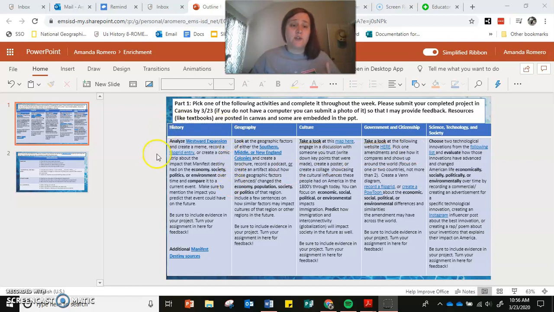If you choose history, you're going to create a comic strip, a flip grid, or a meme about the impact that Manifest Destiny had on the economy, society, politics, or the environment, and then compare it to a current event, okay? If you choose geography, the Southern, Middle, or New England colonies, you're going to create a brochure, record a podcast, or create some kind of an artifact that has to do with the geographical factors or geographic features in those areas and how they influence the economy, population, society, or politics, okay?